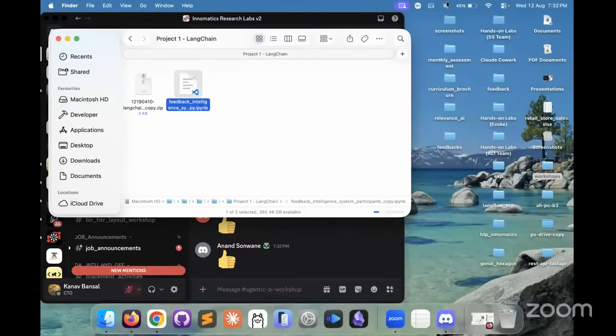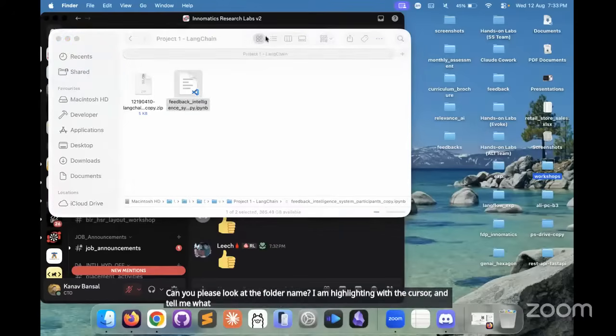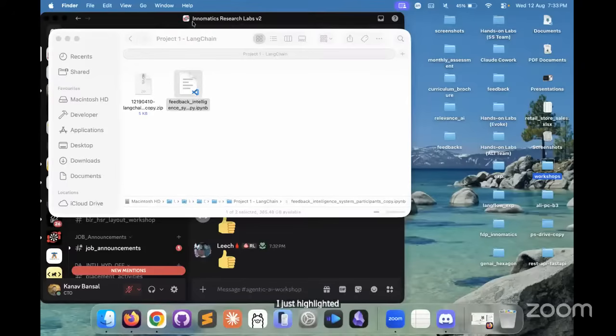Now, I will do one small thing here. All right. Please note that this is the folder that contains this file. Can you please look at the folder name I am highlighting with the cursor and tell me what the folder name is in the chat section? I just highlighted a folder name on my screen. What is that folder name? Let me try to do that again.